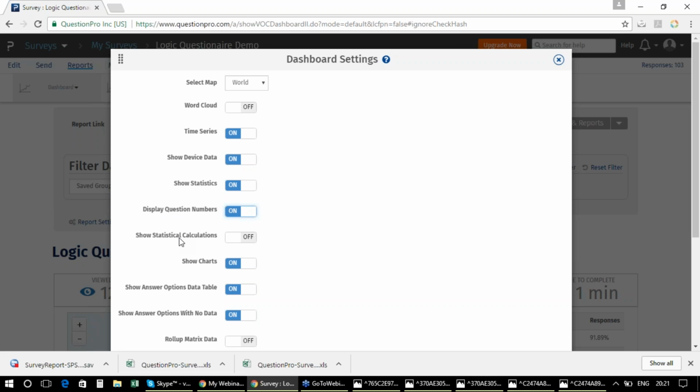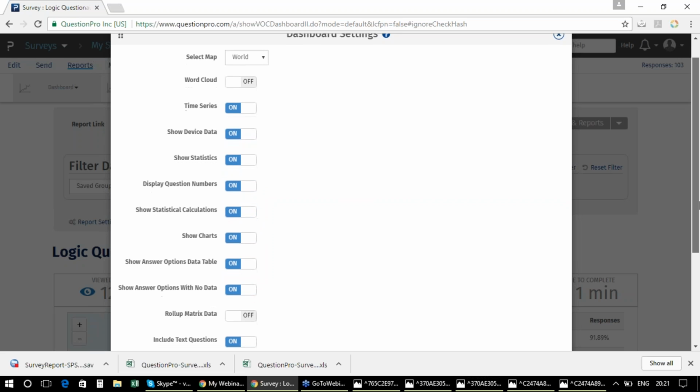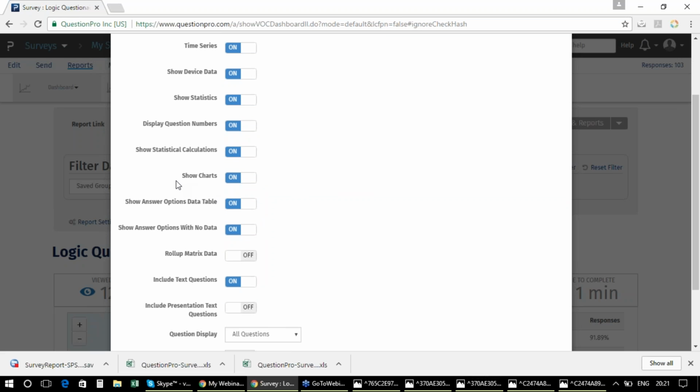If I want to show the statistical calculations, I can turn this on as well: mean, median, and standard deviation. I'll just turn this on. If I don't want to have the charts in the report section, I'll just turn this off. If I want to have the answer options data table, I'll turn this on. Otherwise, I can turn it off as well. The next option is show answer options with no data. I can turn this on or I can turn this off. If I turn this off, then I will be able to see the data along with the answer.